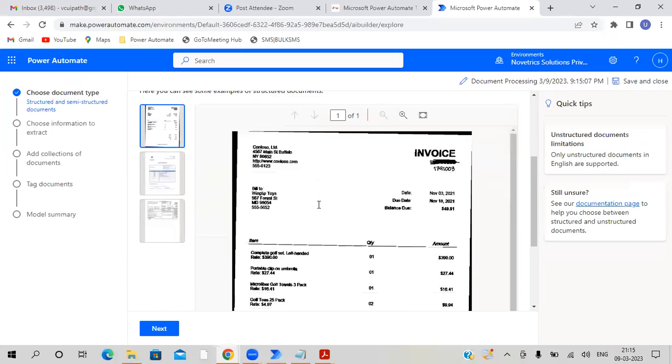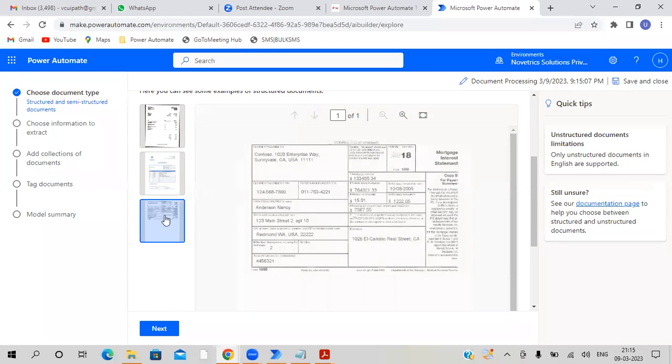Because this is a structured document, right? So they will give this example, like, this is the example of a structured document. But no need to be worried. We have to give our own document. Click on Next.